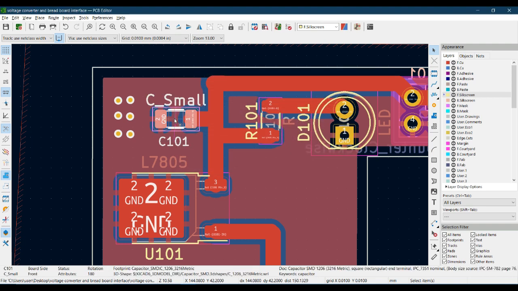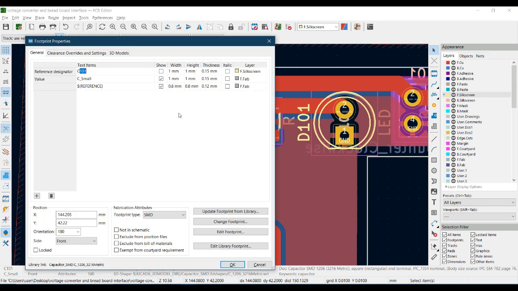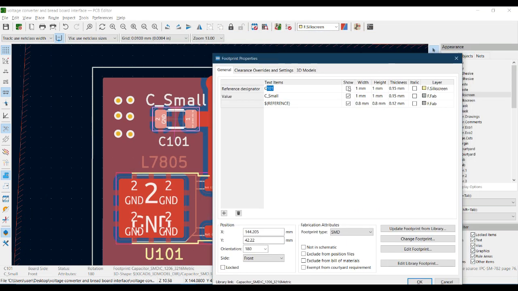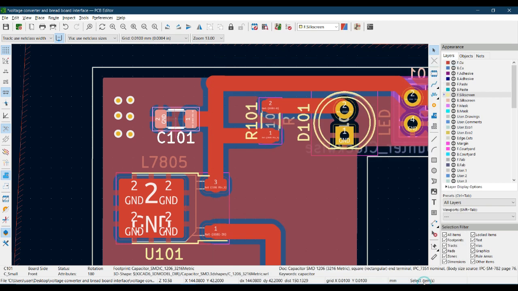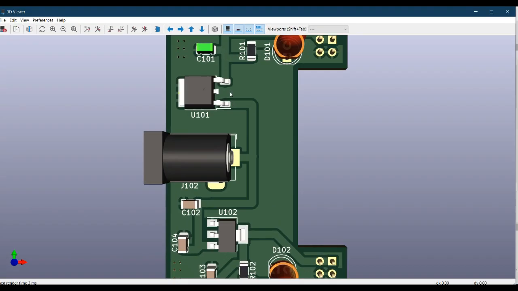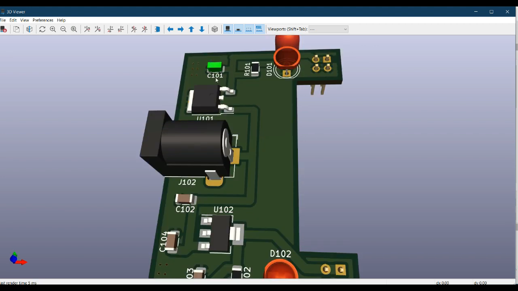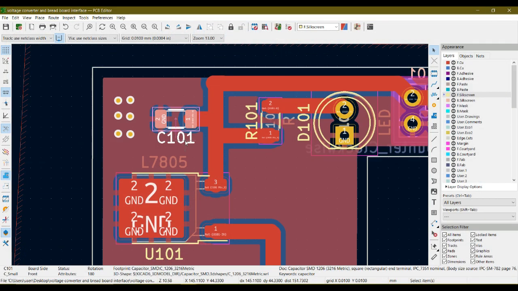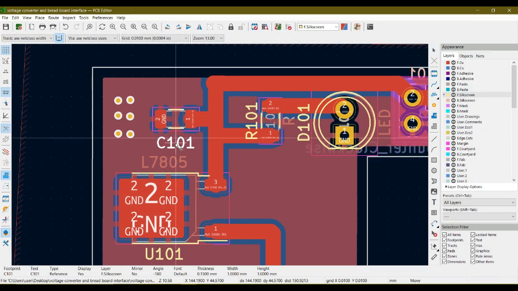Click on this symbol, hit E, and you can see over here that this is unchecked. So check this box so that this will appear on the PCB. Uncheck this. We do not need this to be shown on the PCB. Hit OK, hit Control S, and let's check in the 3D viewer if it worked. So this is our reference designator C101, and now it appeared on the PCB. Let's move this C101 a little down.